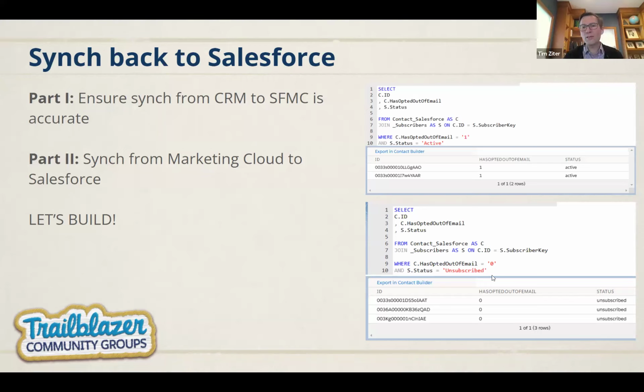So, a very similar query here, but here we're checking to see: is there a contact or a lead in Salesforce that has this email opted out field as false or 0, but they're unsubscribed in Marketing Cloud? Well, we'd probably like to update that email opt out. You want to set that to true, just to make sure that you're pushing that from Marketing Cloud to Salesforce.